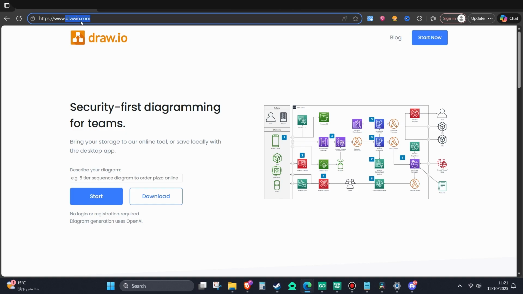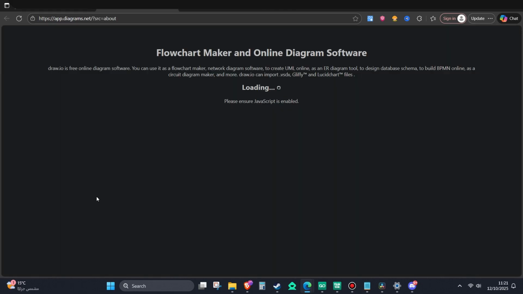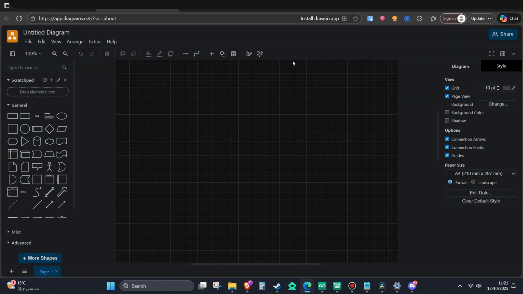First, go to Drawio.com. Here, you can either download the software to your computer or use it directly in your browser. For this tutorial, we'll use the browser version. Click on Start, and a new window will open with a blank page where you can begin building your diagram. On the left side, you'll see a menu containing the basic shapes you'll need.